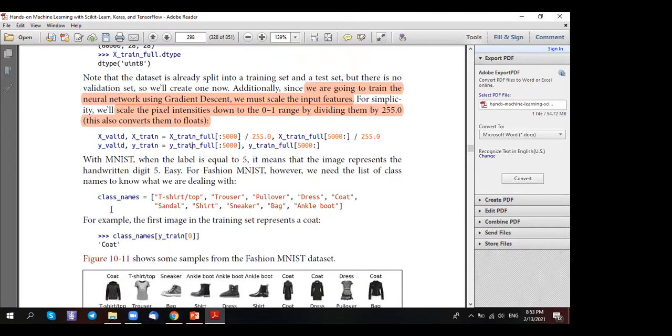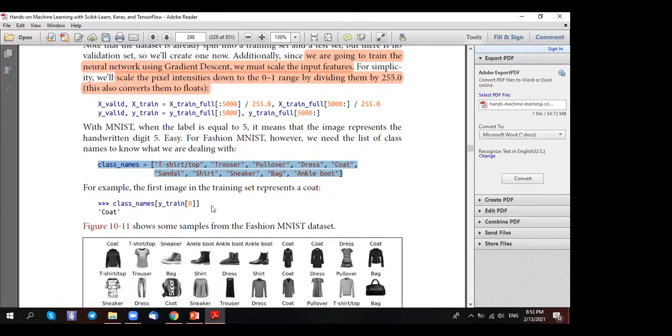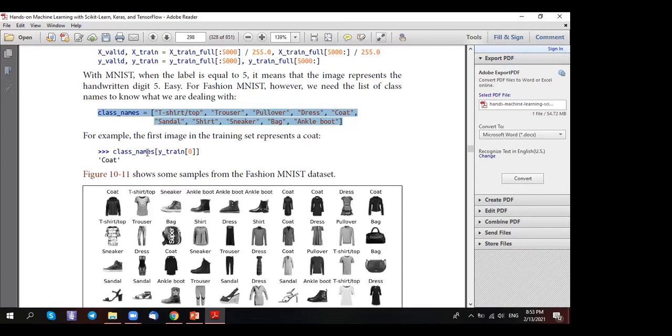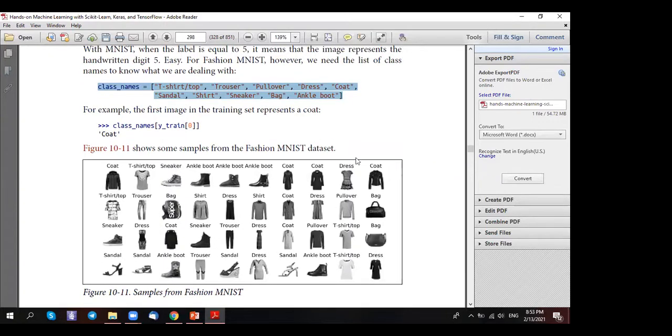And these are the classes we have in Fashion MNIST, for example, T-shirt or top. And for example, we can get the first one, which is a coat. And here's the data.